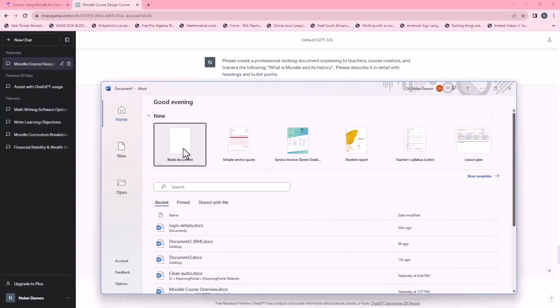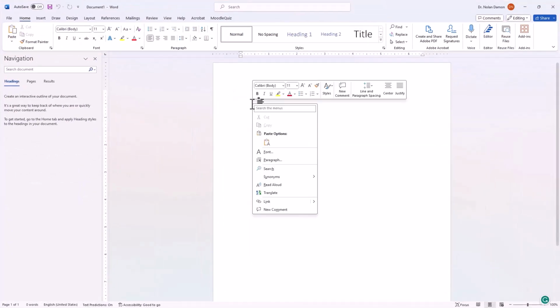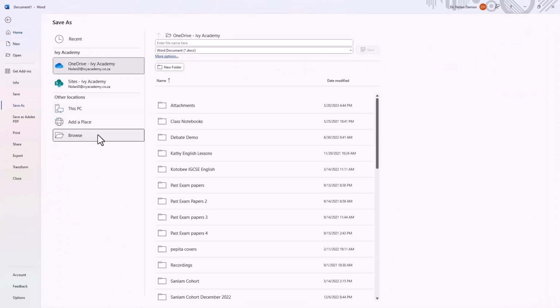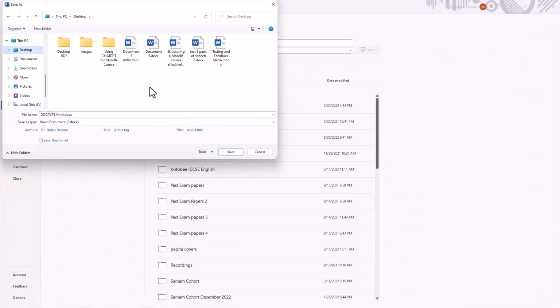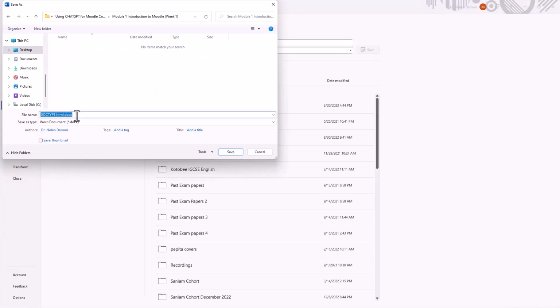So there's my Word document, and I'll paste that in there, but I'll save it. File, save as, browse. Remember, we created a folder on our desktop. So there's our folder. And this is in module 1. So in module 1, this is the history of Moodle, and this becomes part of module 1. Okay, so this is module 1, the history of Moodle, and I'll save it.